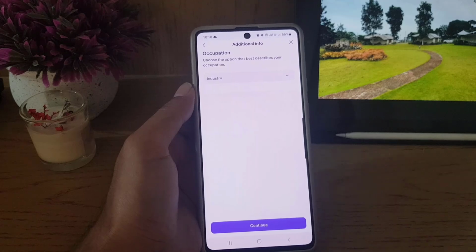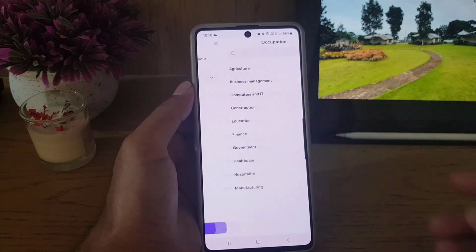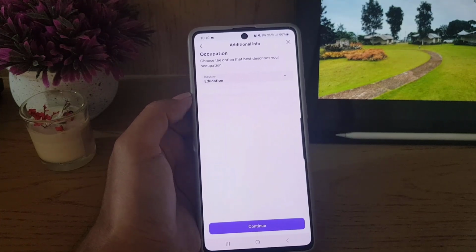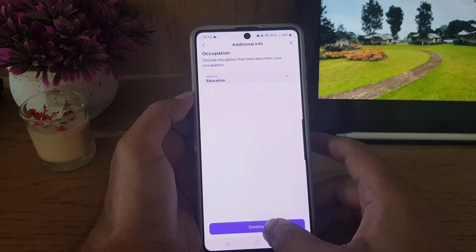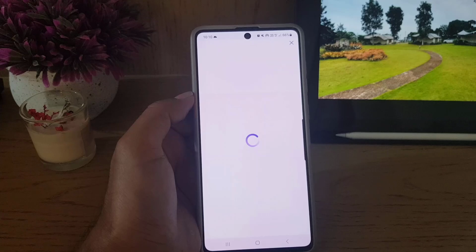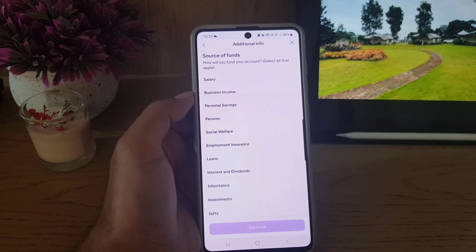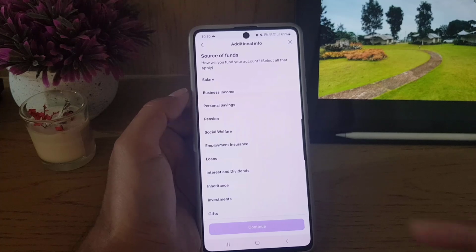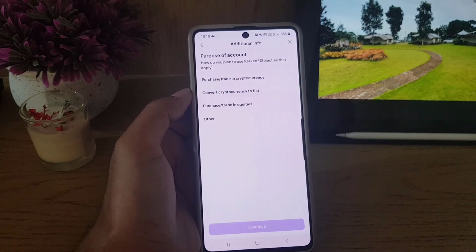Once you tap on continue, they say you need to choose your occupation. The first thing you need to choose is the industry. So I will choose education, and then you can choose any industry according to your occupation, and then tap on continue. So once you tap on continue, it will bring you here. They say source of fund. You need to show them the additional information like personal saving, pension, from where the money is coming. So I will tap on salary and then tap on continue.